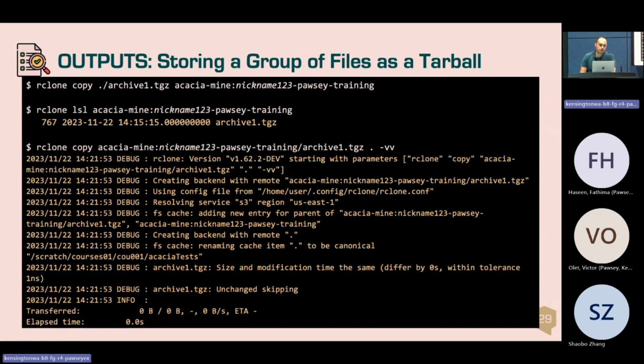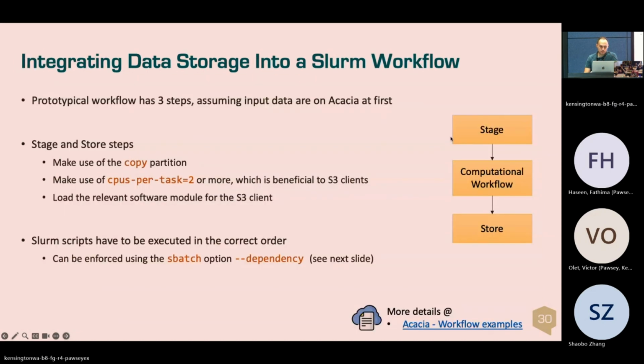Here are a few examples. Again, we create a tar file here, and you can just copy the tar file to Acacia. Well, actually, we have it on Acacia, and then we copy it back to the local file system.